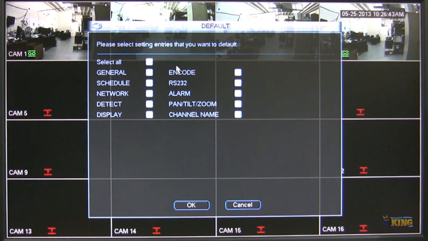Default, I can default the entire DVR if I don't like the configurations I set or I have an issue with the DVR. The best way to recover and the best way to start all over is by defaulting the entire DVR. You can select all of the configurations or one configuration if you like to.